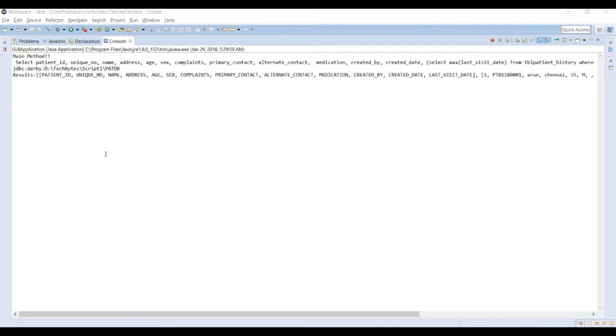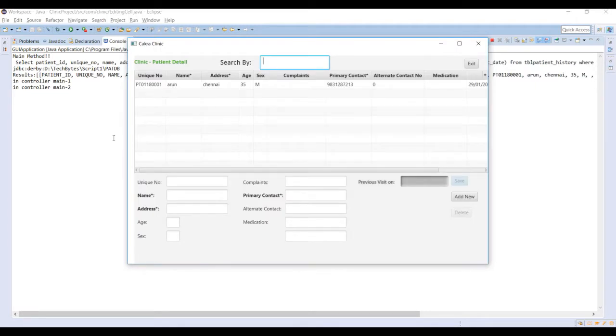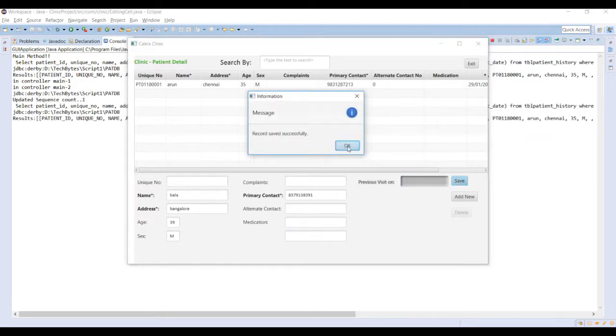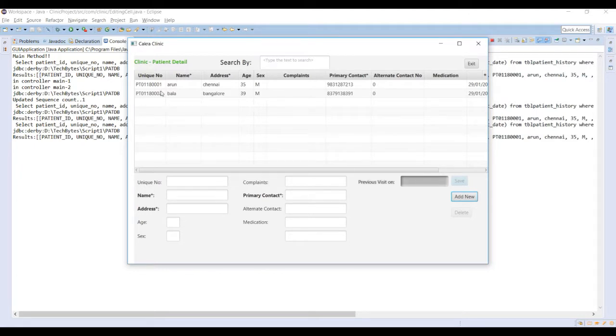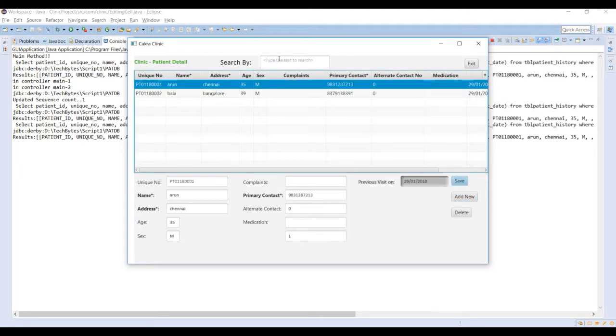Shall we add one more record here and click add new? Until you click add new, it won't show you editable fields. Let's start a new record again and click save here. Yes, it is added. As soon as it is added, the fetch records method is activated and it fetches the records again.